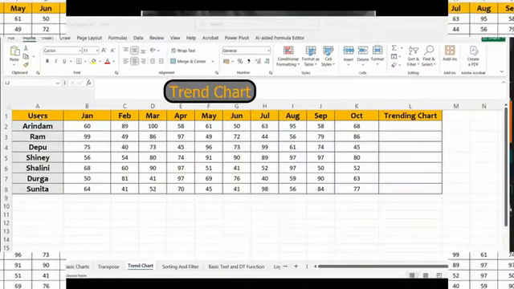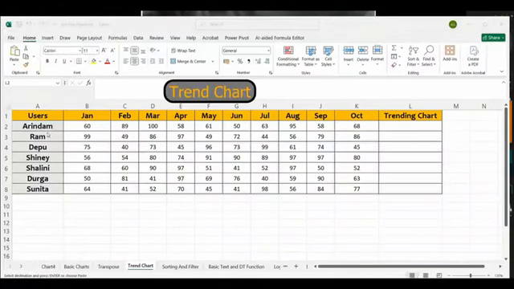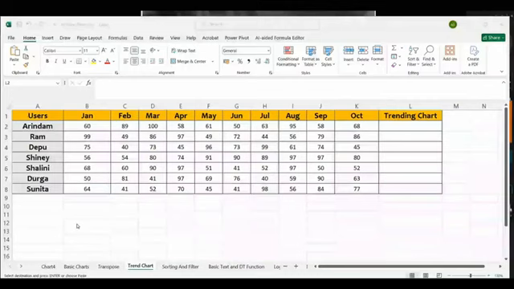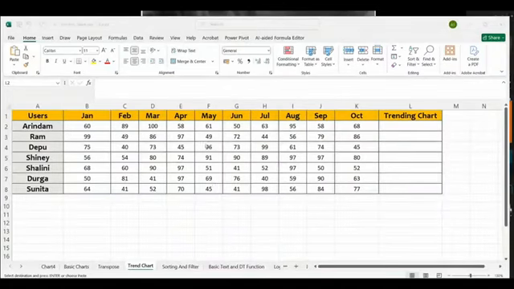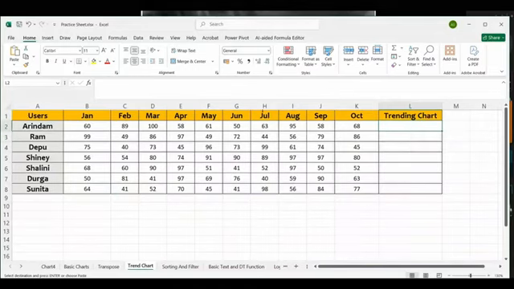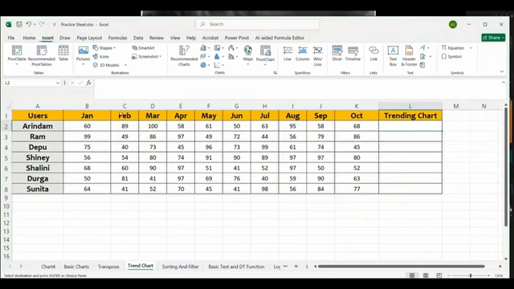Suppose this is a table you can see from here. I have some employee data from January to October. This month I want to see the trend of these employees, how they are performing, right? So how will I do that? So to make the trending chart or trend chart, first you have to select here, come to this trending chart part, then go to Insert. You can see Sparkline right here. So we'll do it with this.